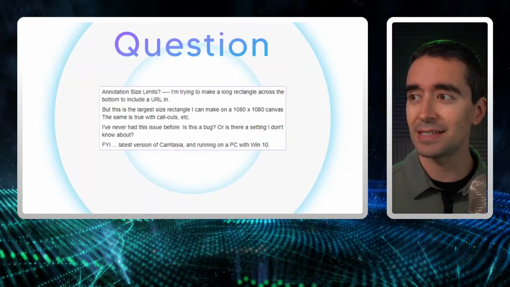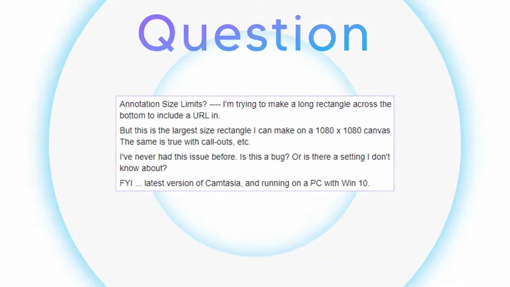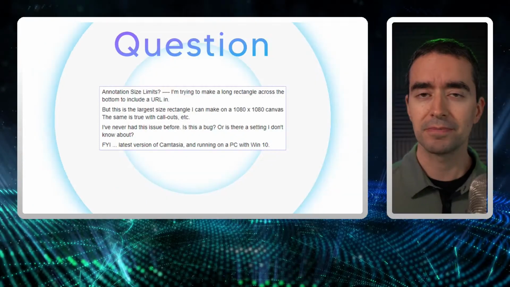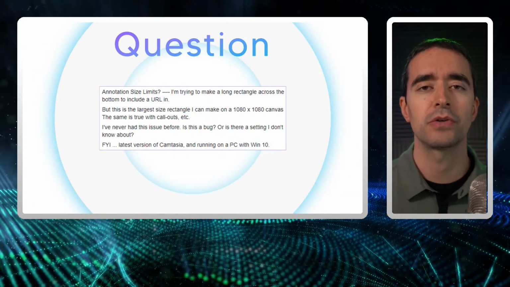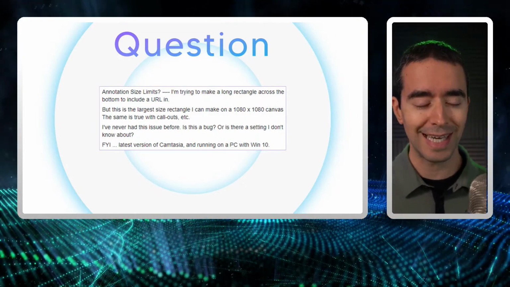Let me go over to this first question, and it is about annotation limits. Someone asked, I'm trying to make a long rectangle across the bottom to include a URL, but it's too small and it's not going out the way he expects. This was posted to a Facebook group that I'm a part of. It's not my Facebook group, so I didn't include the person's name or anything like that.